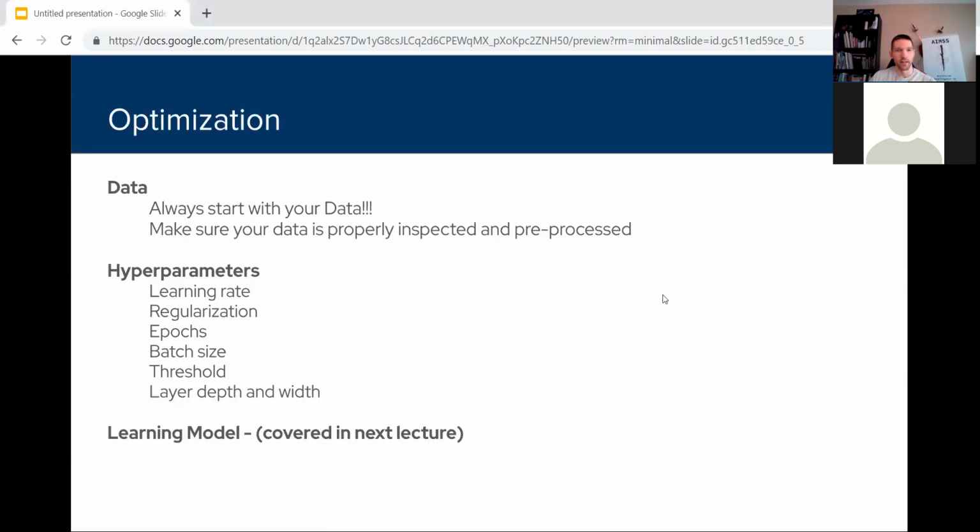And how do you do that? Number one, always start with your data. If there's a problem, always check your data. If you haven't checked it already, check it. If you have checked it already, double check it. If you've already double checked it, triple check it. Make sure everything is properly inspected, all the processing is done. Make sure there's nothing missing. Careful about outliers, and always start by looking at your data.